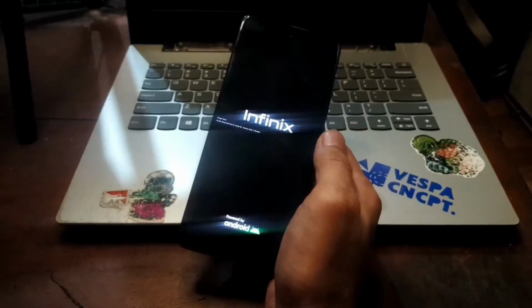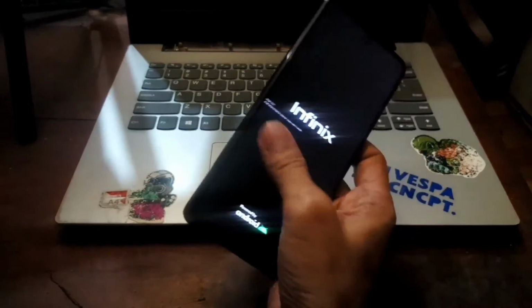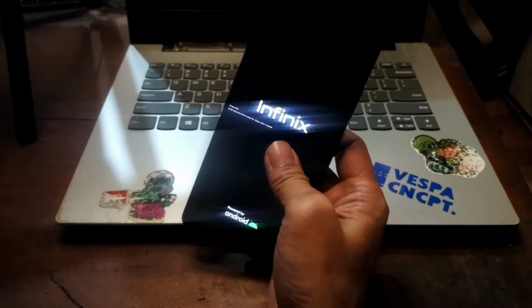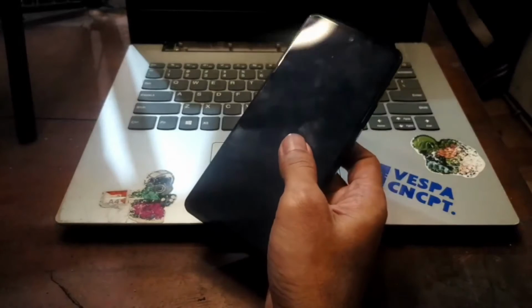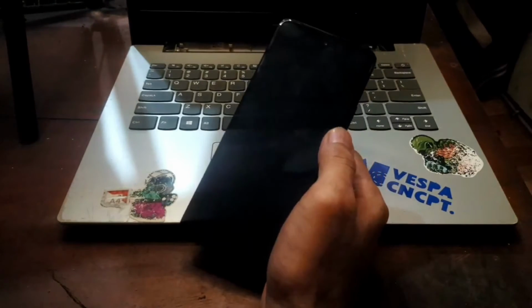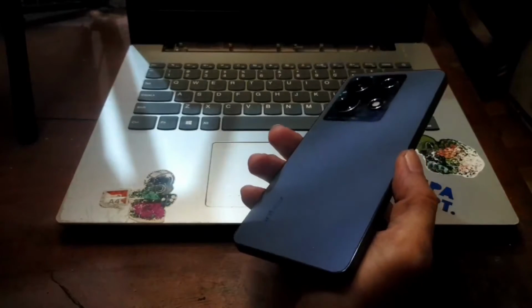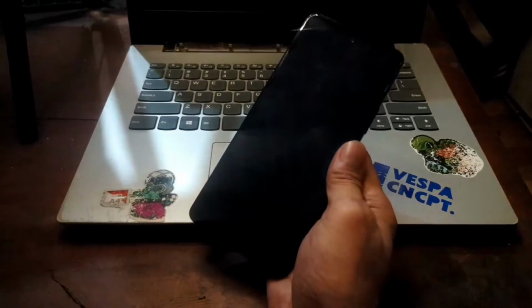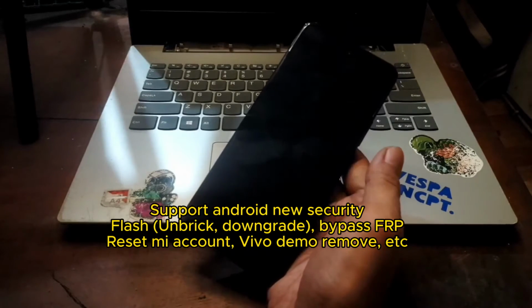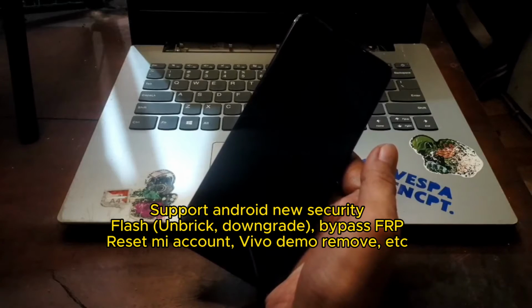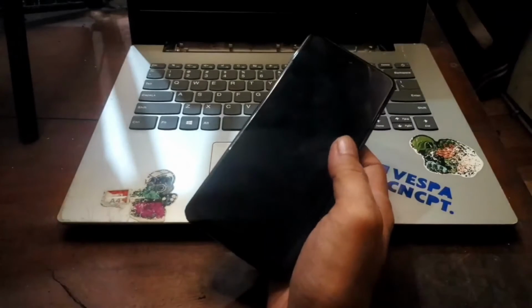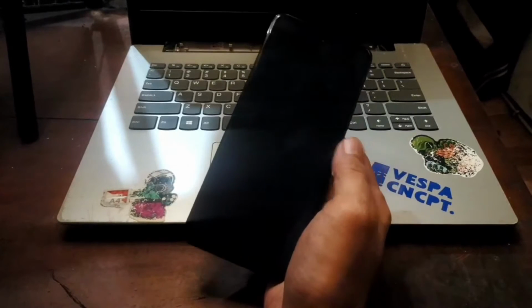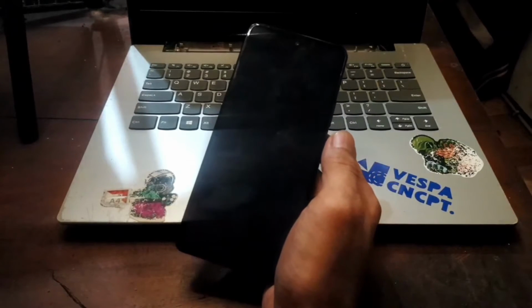Okay, hello guys, so this is the Infinix Note 30 and it has been bricked. In this video I'll show you how to unbrick this one using a tool. This can happen if you mistakenly root your phone using a ROM file and other stuff, so you cannot fix it using a free tool. Instead you must use a paid tool.